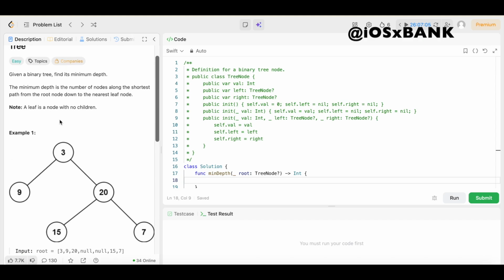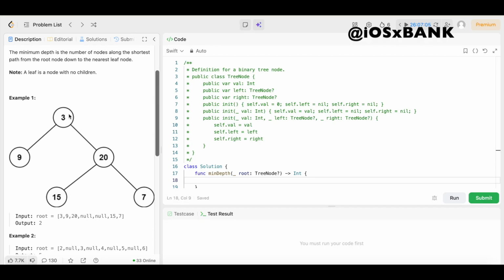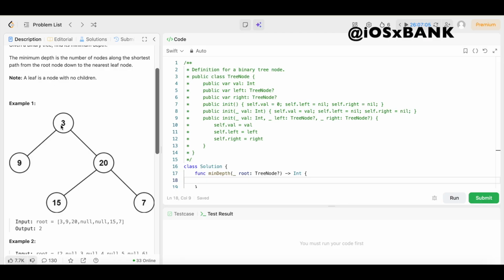So it says right here, the minimum depth is the number of nodes along the shortest path from the root node down to the nearest leaf node. So the shortest path from the root node, which would be this 3, would be down to this 9, where the 9 has no children, right? It says the leaf node is a node with no children.